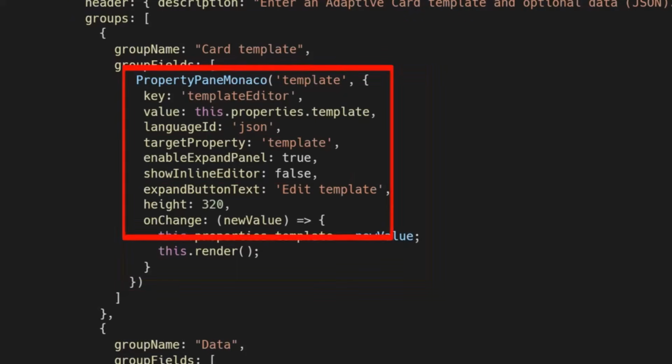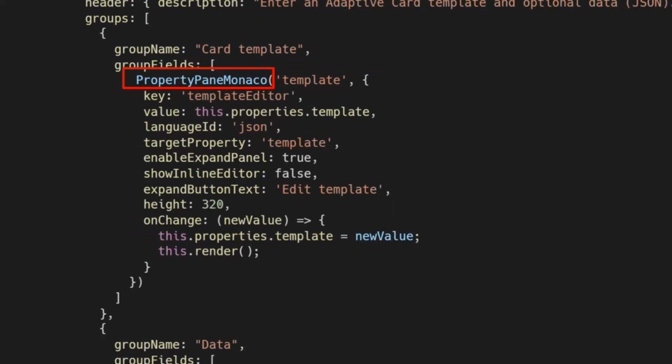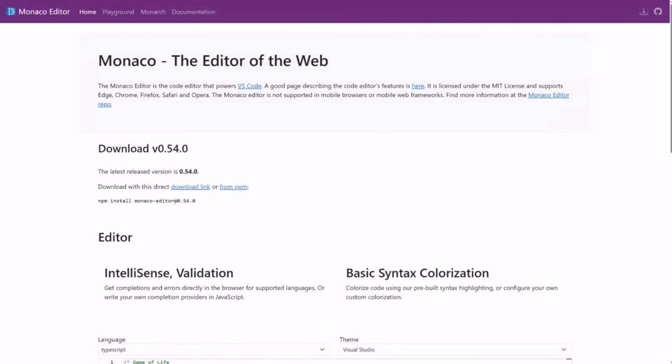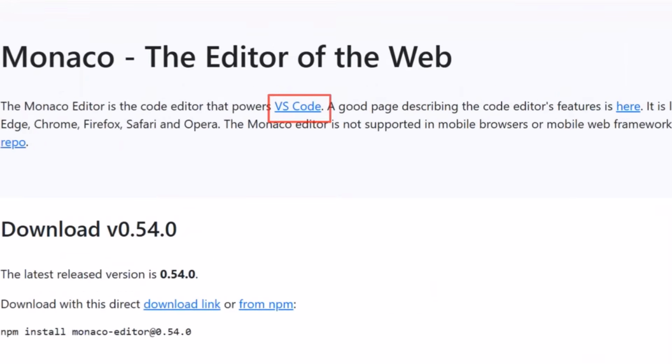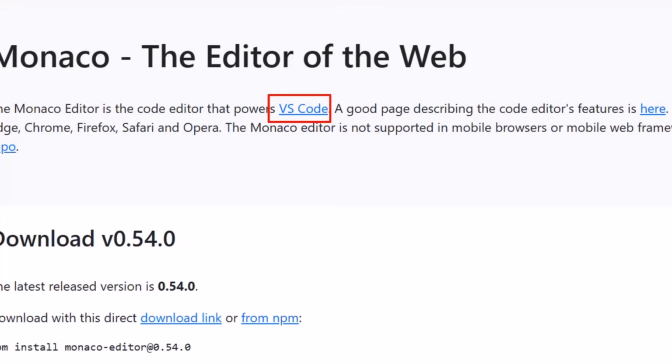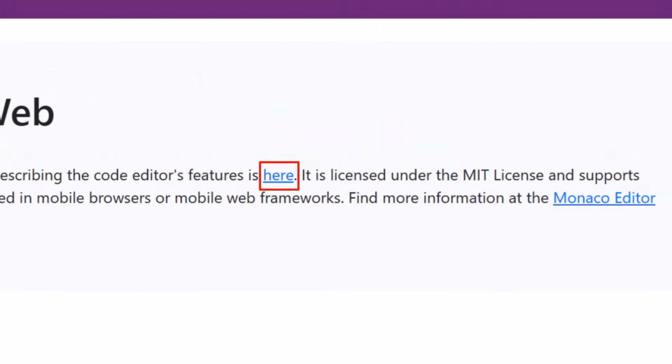Now let's go back to the property pane Monaco, which is the editor that I showed at the top. Why am I calling it Monaco? Well, it's because of this cool control. It's called Monaco, funny name. And what it is actually is the component that powers VS Code. Now, thanks to Microsoft for totally making this page accessible and using the word here. I'm just kidding here.